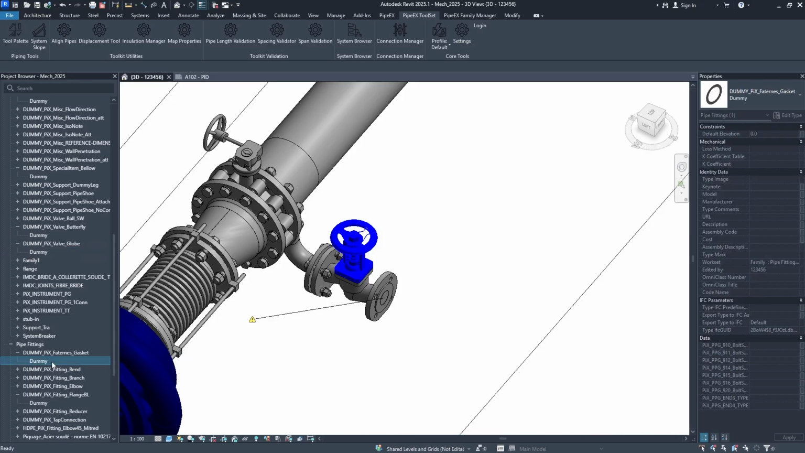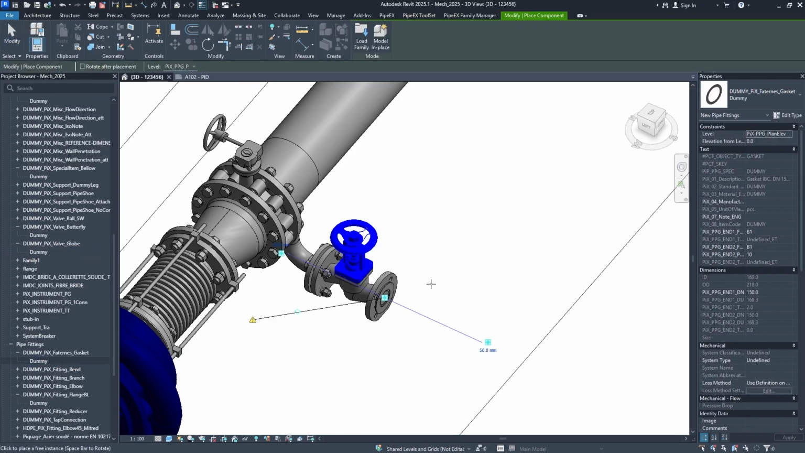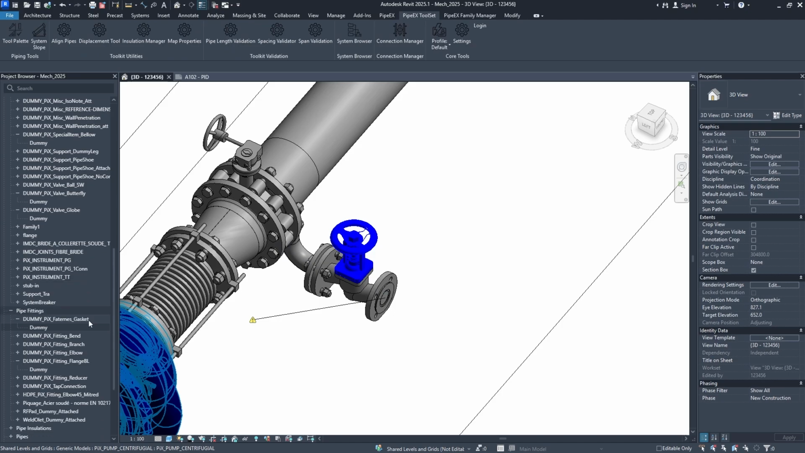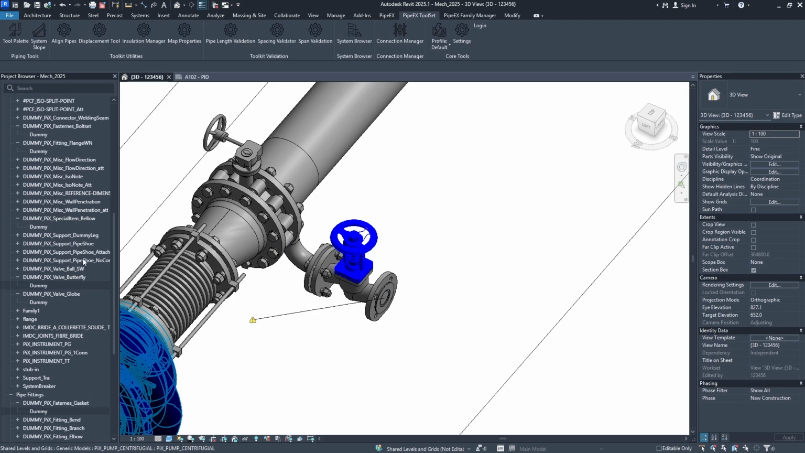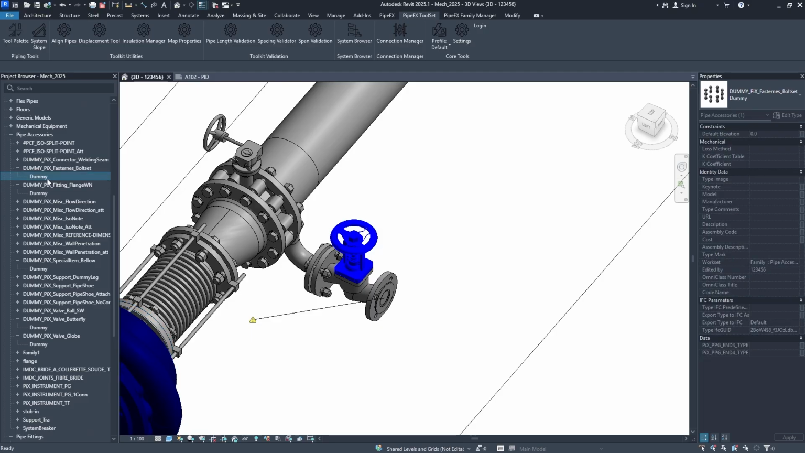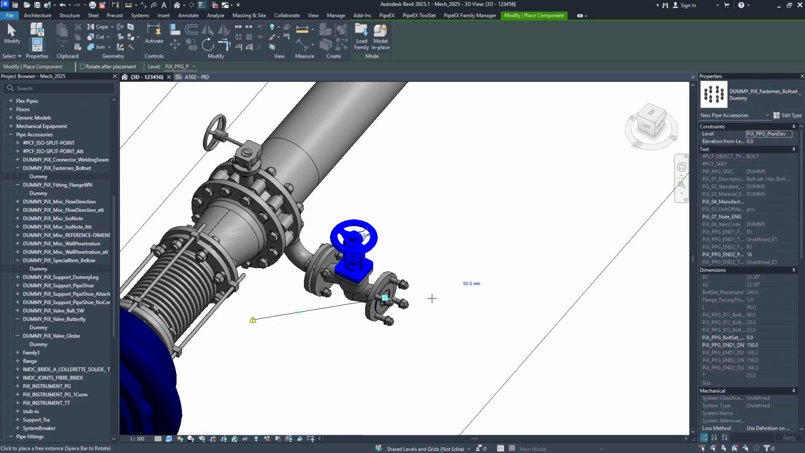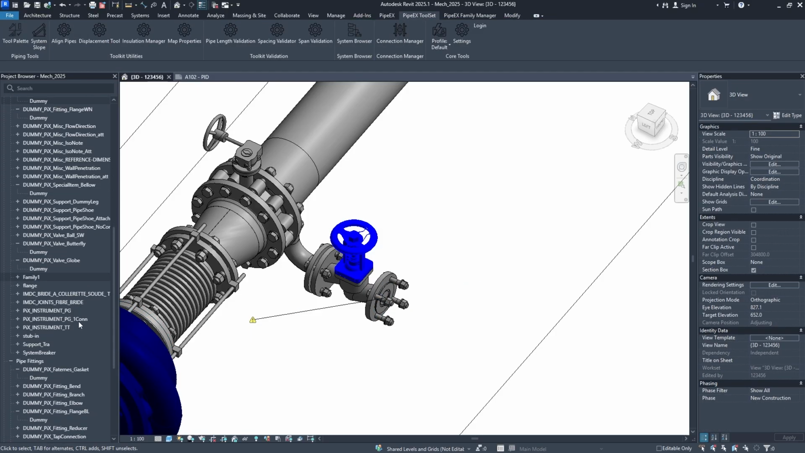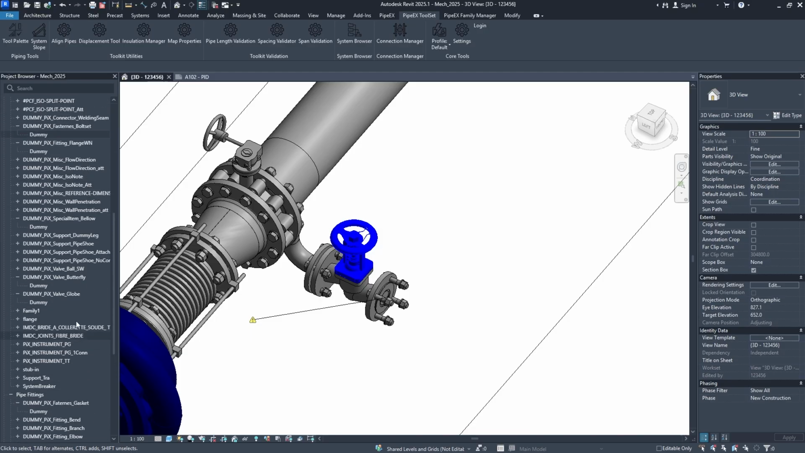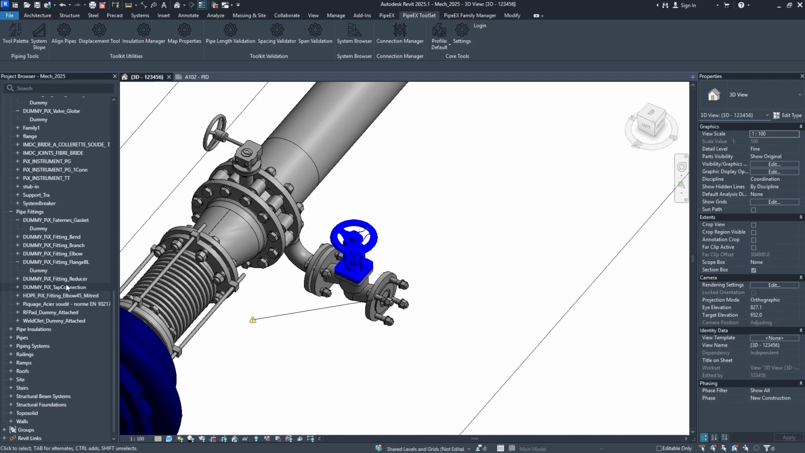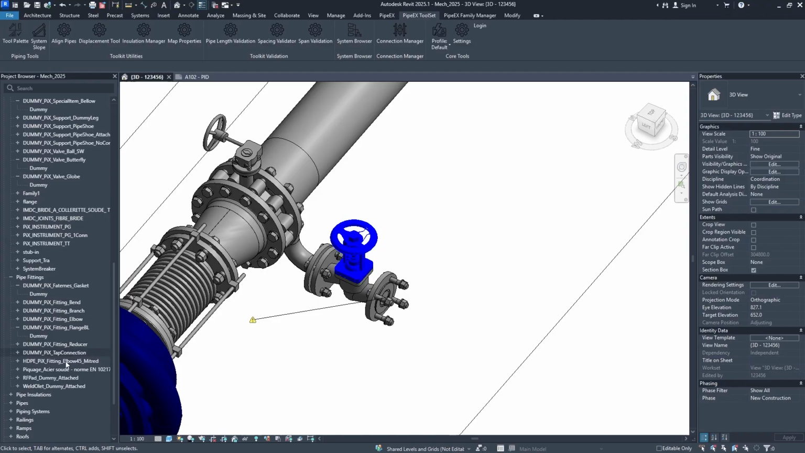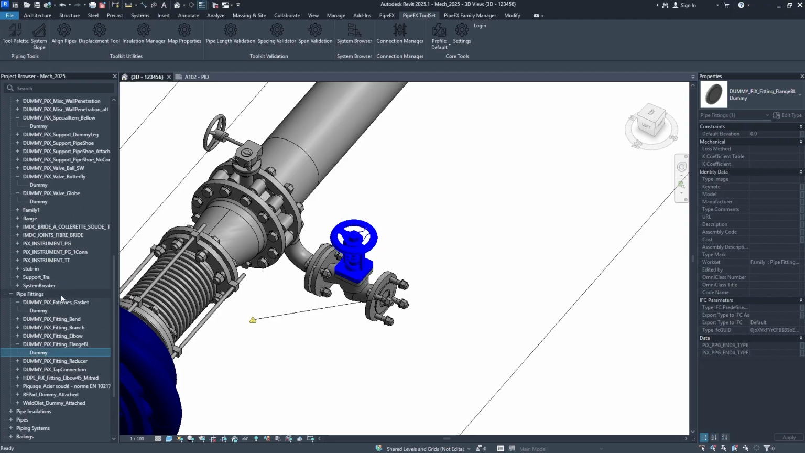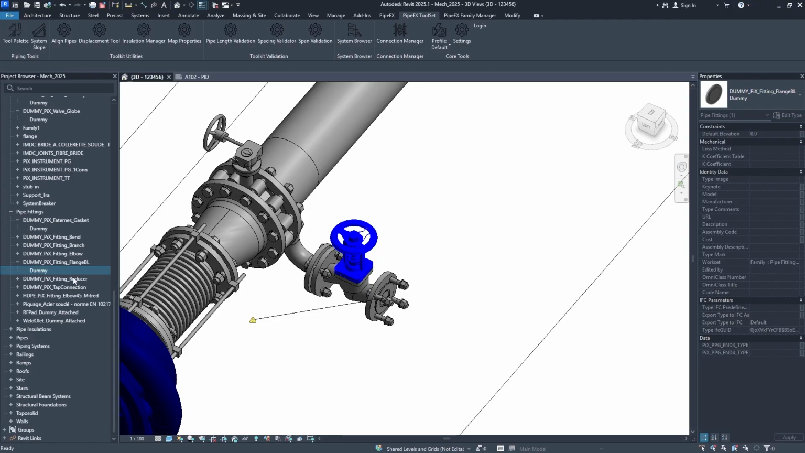Then I'm going to connect the gasket. And then I'm going to place another bolt set. Again, as you can see, it's very irritating to find it in this list. And you can imagine if you have more components, what kind of headache it is. At least this list is almost impossible to use for navigation purposes.